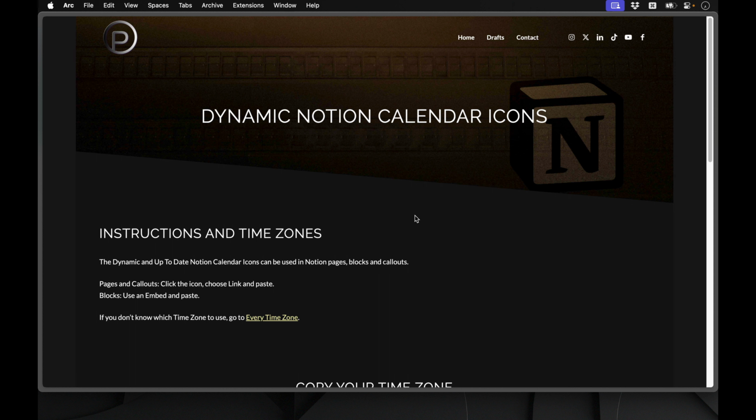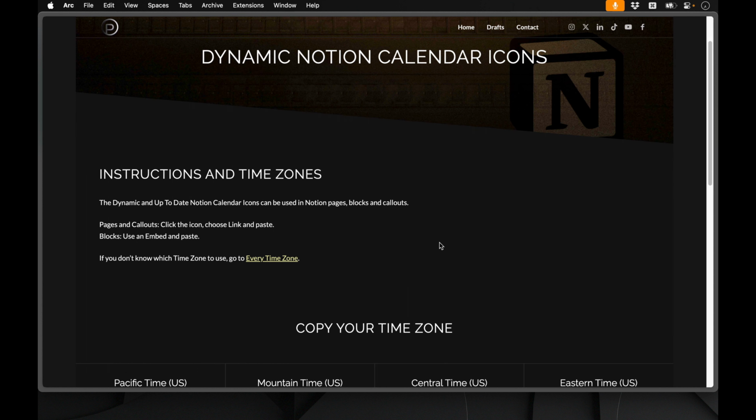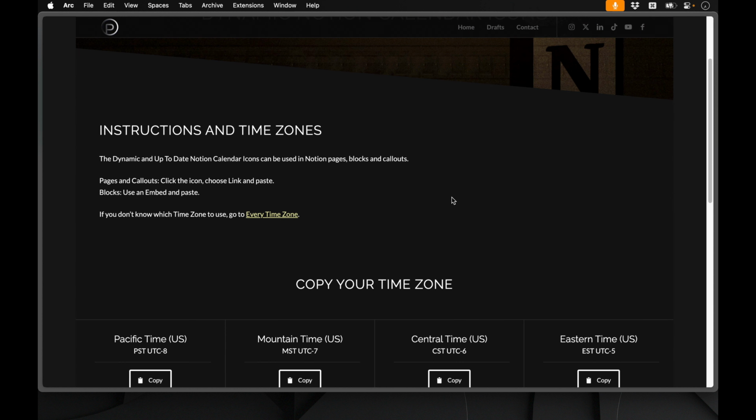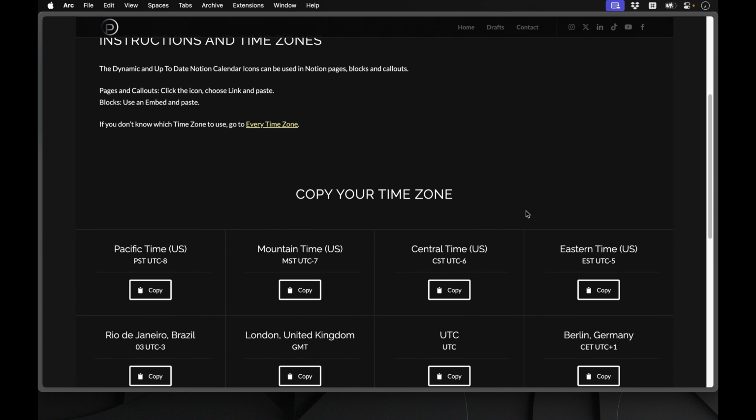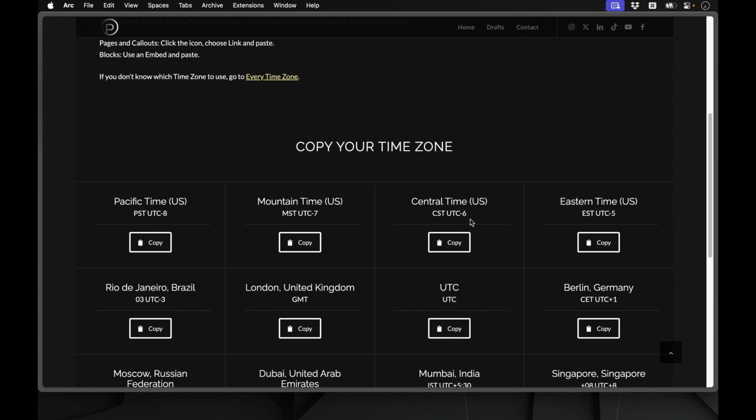Hello everyone, here's a quick video to show the dynamic Notion calendar icons. It's available for all the time zones, so you can copy yours. If you are not sure which one to use, just go to every time zone. It's super simple to use. You choose your time zone, you just need to copy.